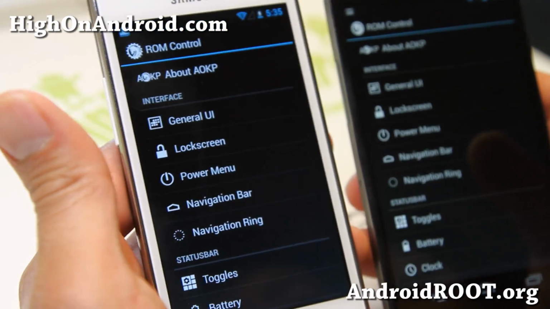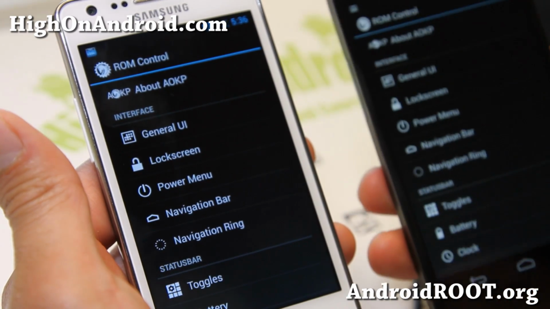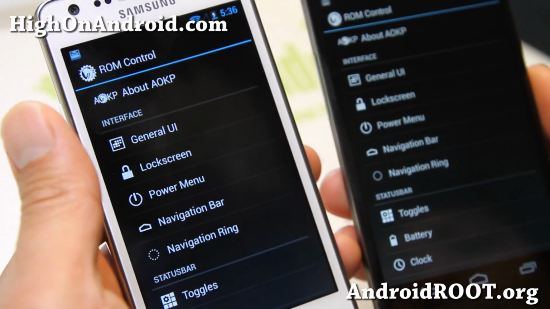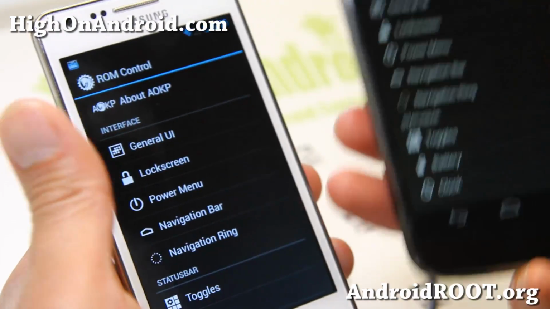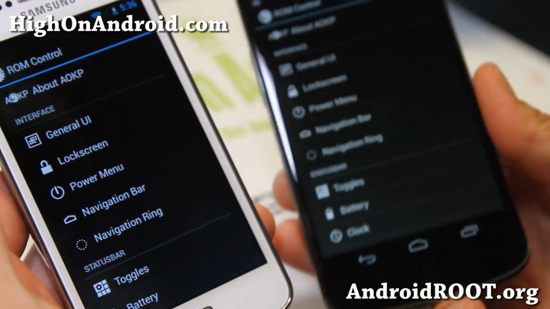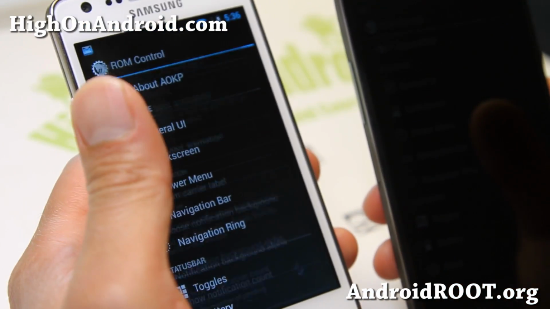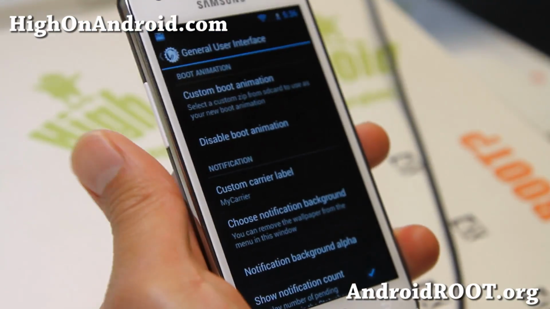I'll use my Galaxy S2, but it's going to be the same whether you're using a Galaxy Note 2, Galaxy Nexus, Droid Razr, whatever. And there are times where if you don't have physical buttons like the Nexus 4, the options might be different versus having the physical buttons here. So let me go ahead and go through general UI here.